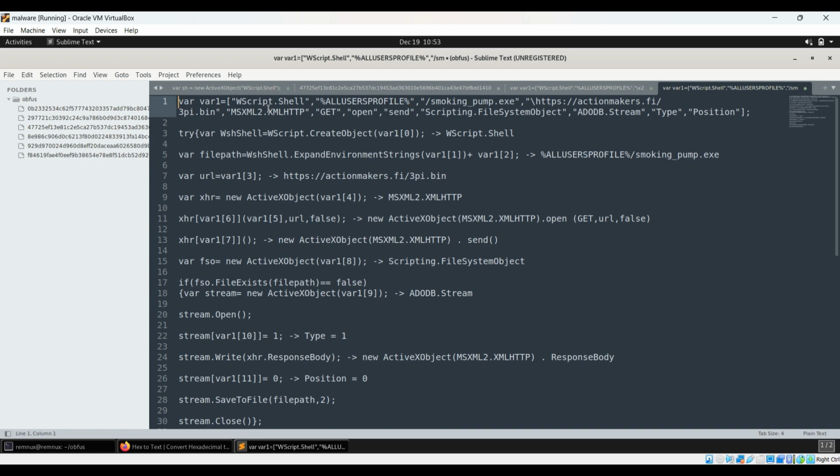So here we can see the entire content of the array, and we can see that the hex part over here meant WScript shell. This meant all users profile. This looks like it is looking for some .exe file, an application. It is a URL. So basically this is an array.